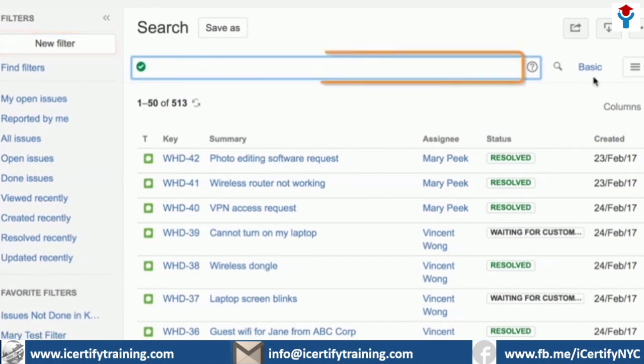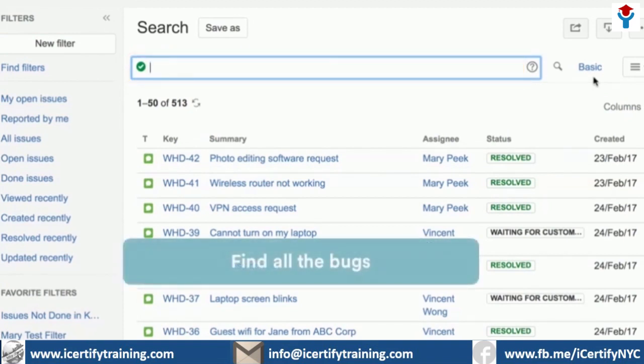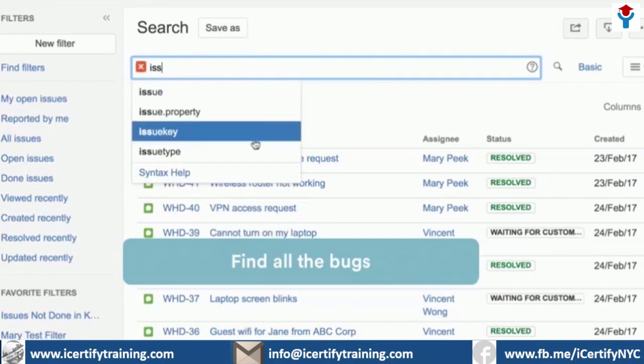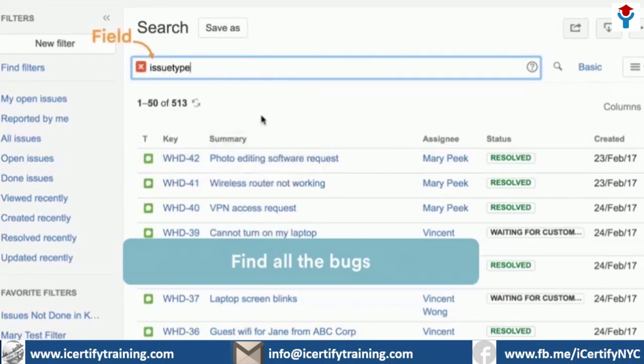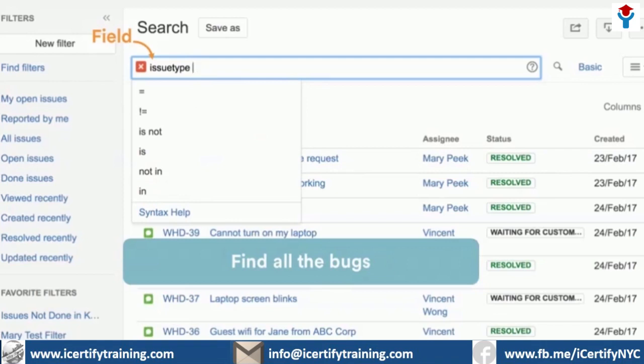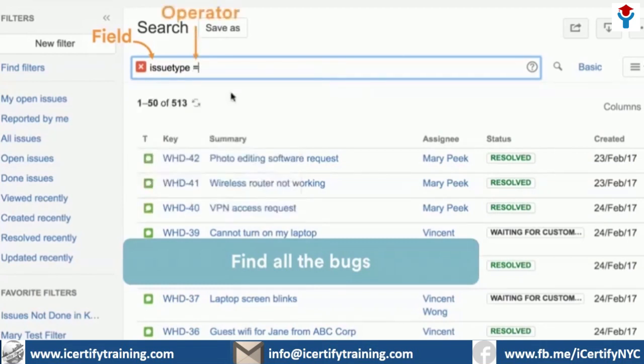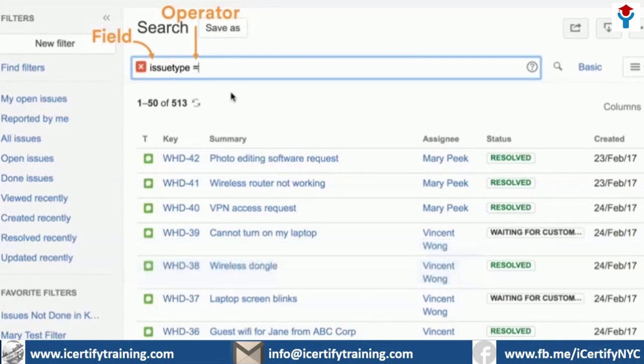If you know JQL, you can enter it here, or you can let Jira give you suggestions as you type. Let's create a simple query that finds all the bugs. You create the JQL query by first specifying a field to search on. We'll use issue type. Next, you specify the operator. If we type a space, Jira will give us a list. These compare the value of the field on the left with the value you enter on the right. We'll select equals. Then you specify the value of the field. We'll type another space and choose bug.